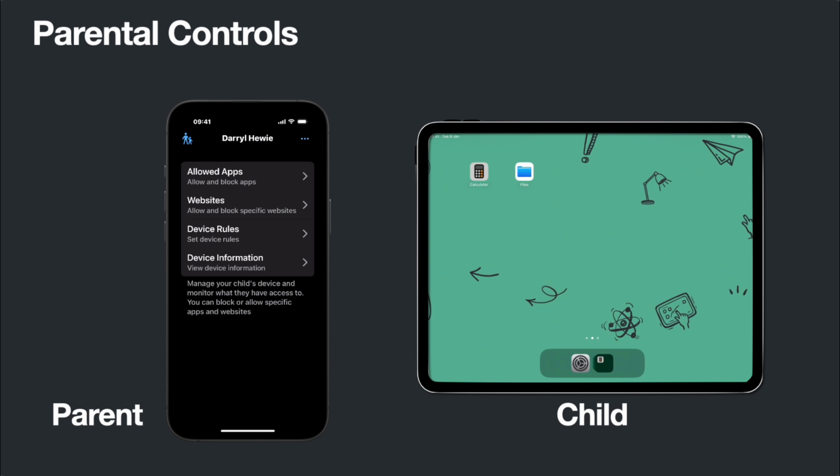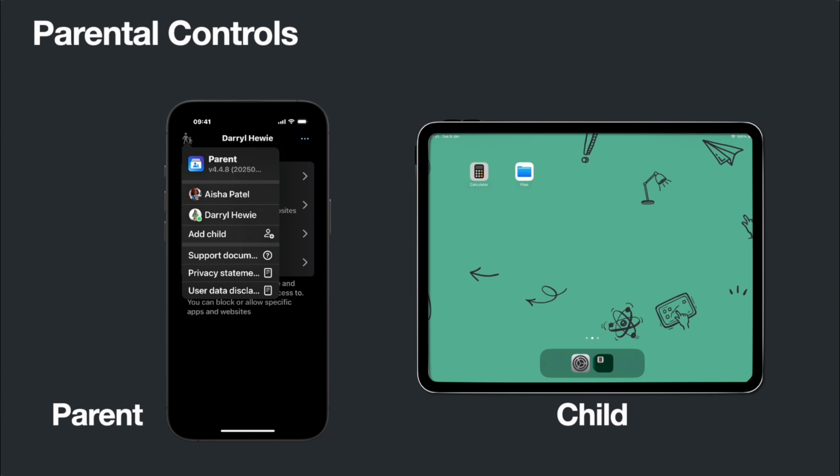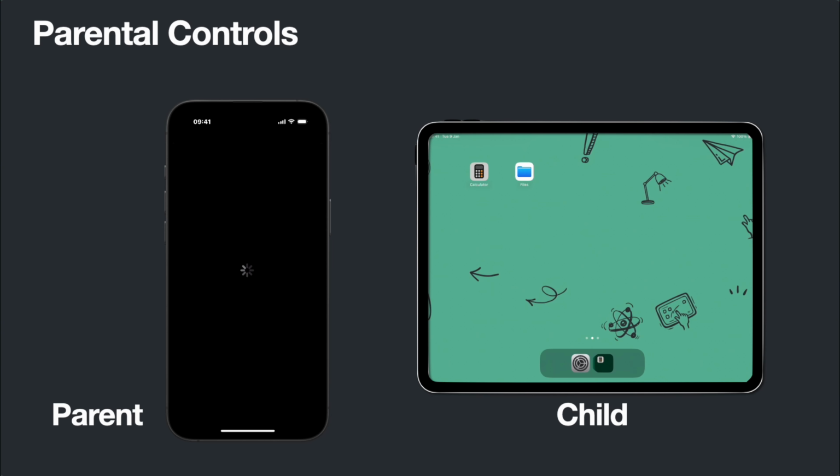So there we go. That is the update to the Parent app. Nice new integration here with the UI so you can see your child and easily move between children should you need to.